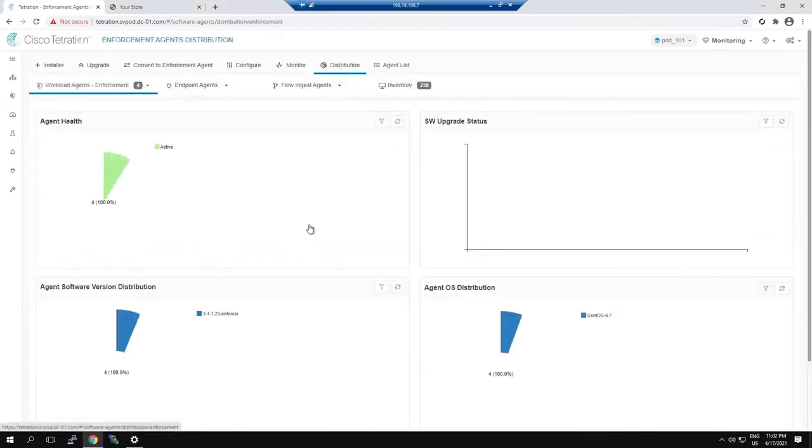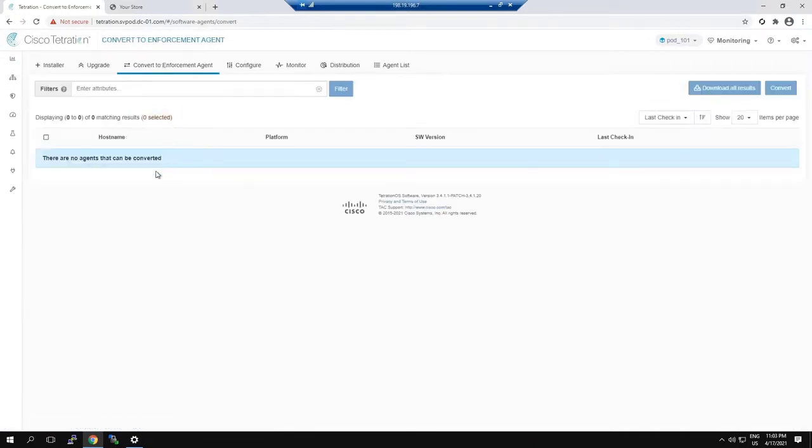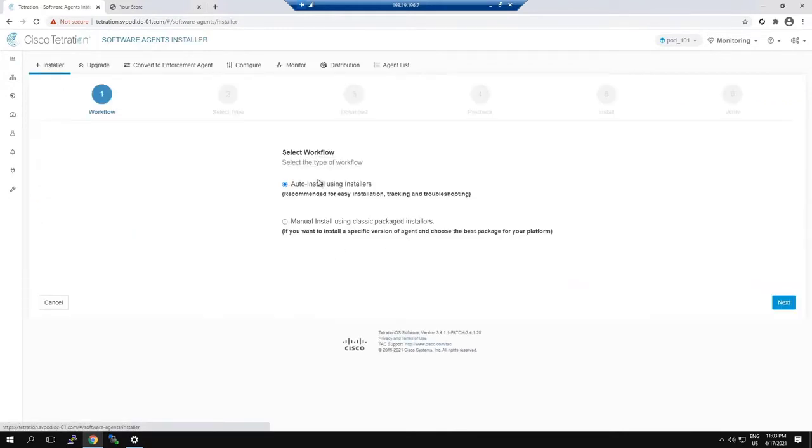We can go over to distribution, and from distribution we get, again, our health score. We can look at endpoint agents as well as flow agents. Convert to enforcement agent, so if you have visibility deployed, you can convert it to enforcement as well as upgrades. When we go to agent lists, we get a list of agents that are installed, the versions, IP addresses, first check-in, last check-in, and now we'll jump to the installer.